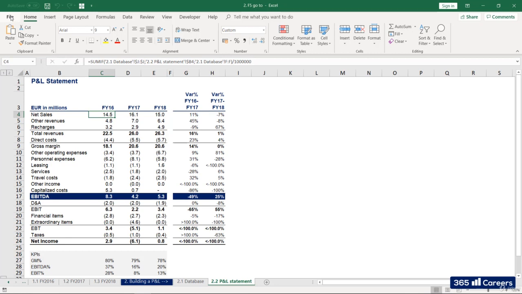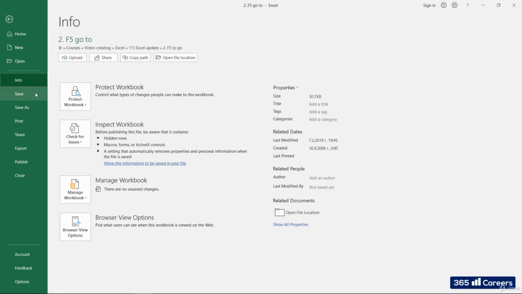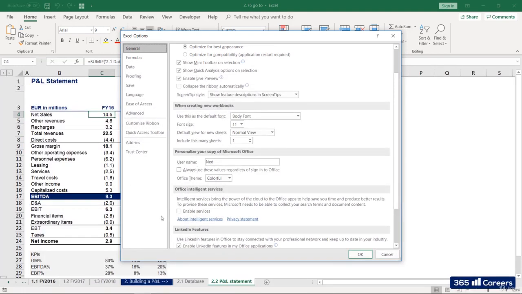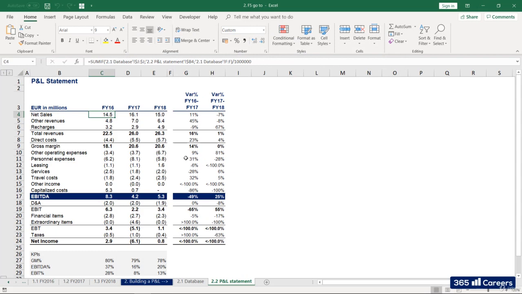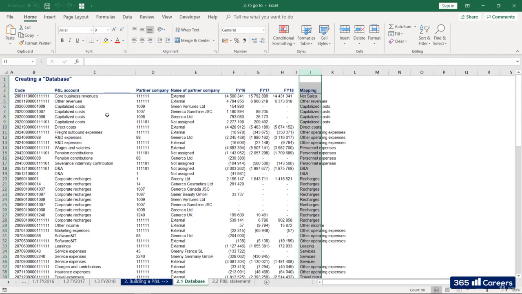To do that, go to File, Options, and then select the Advanced tab. Here, I'll simply untick the Allow Editing Directly in Cells option. Once that's done, a double-click on a specific formula will take me to the formula's inputs.